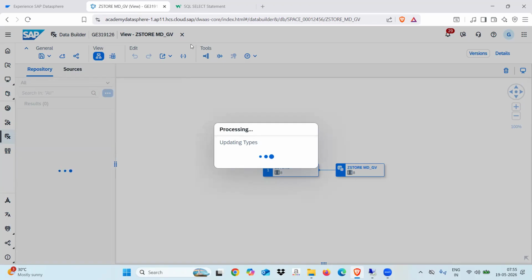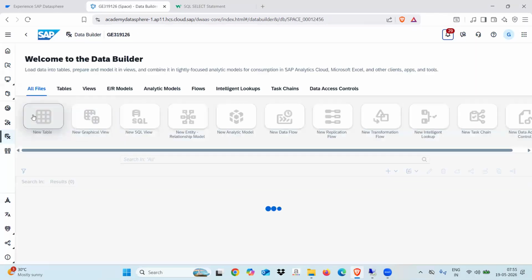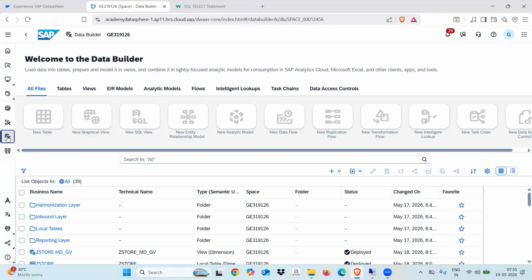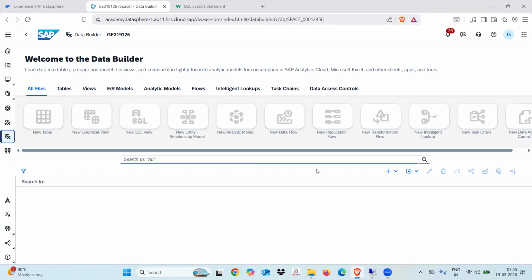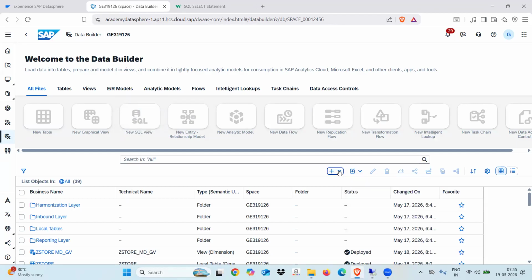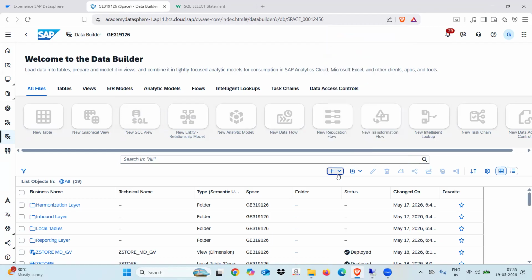Yesterday we created this graphical view. I am closing this one. So this is the data builder. Here we mostly have the data builder. We have to design all these objects. So now I'm going to create a new table. In data builder, you can create a new table as well. Local table, okay? Or else if you want, you can create a folder as well.